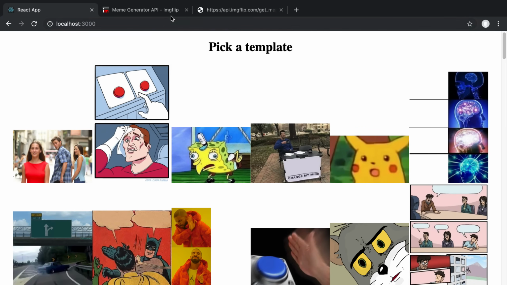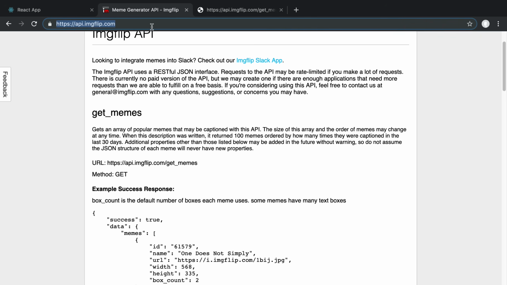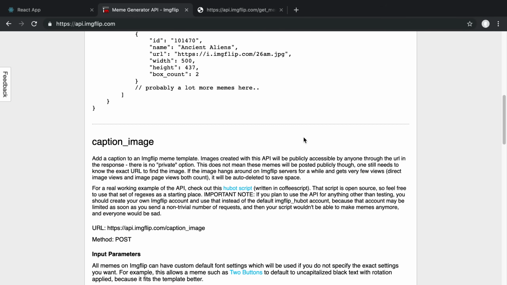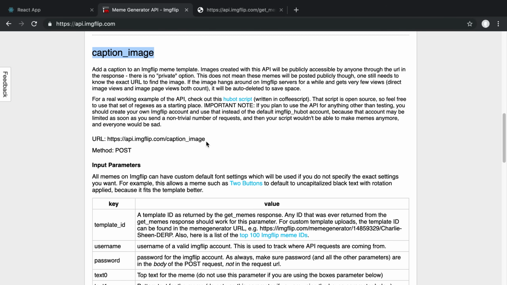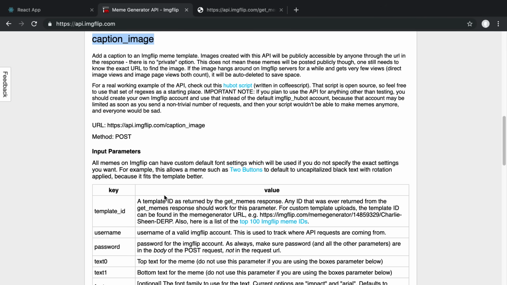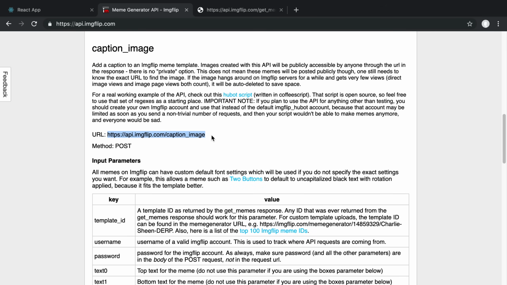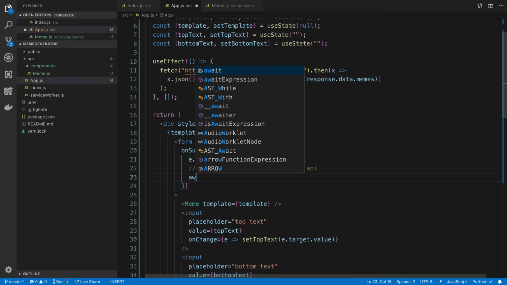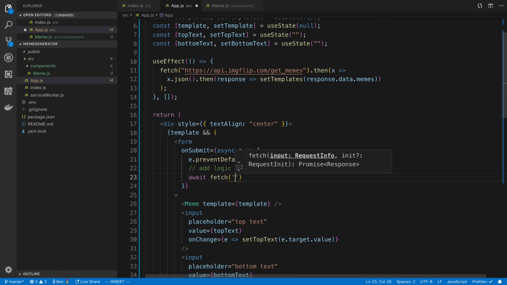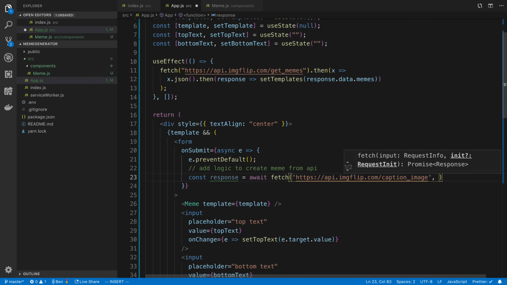All right, so let's go back to the API ref, and I will link this in the description below. The next thing that we're going to do is this caption underscore image thing. So this is what we're going to call to create our meme with the text and whatnot. So I'm going to copy this URL, and I'm going to make this an asynchronous function. So we can say async there, and that way I can await this fetch. So we're going to paste in the URL.